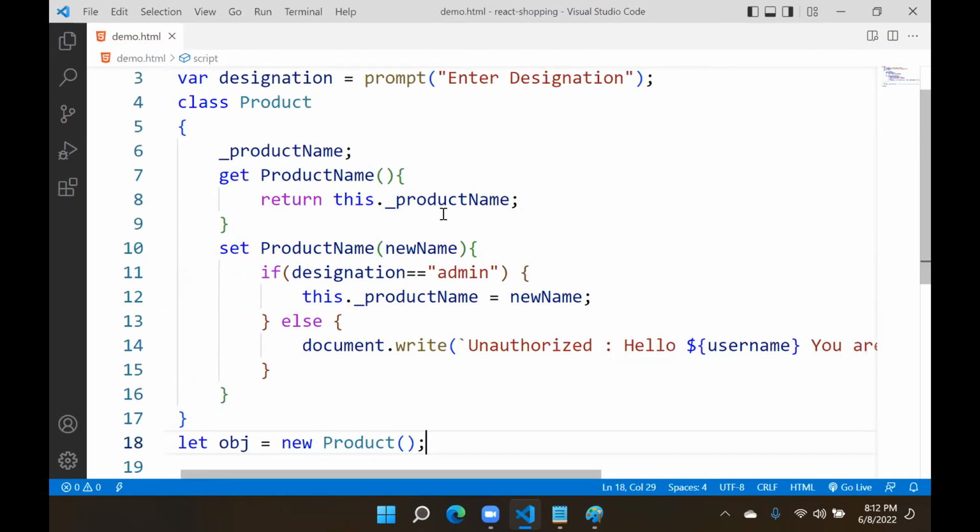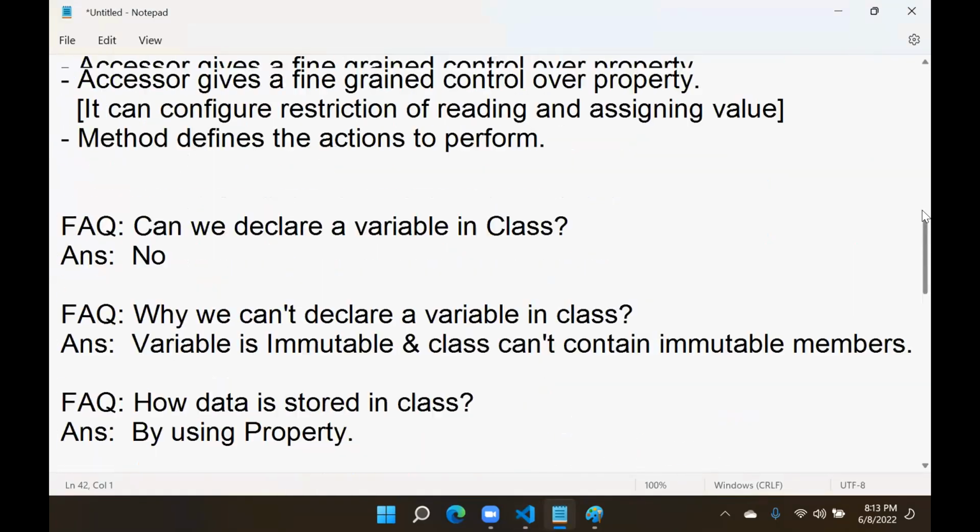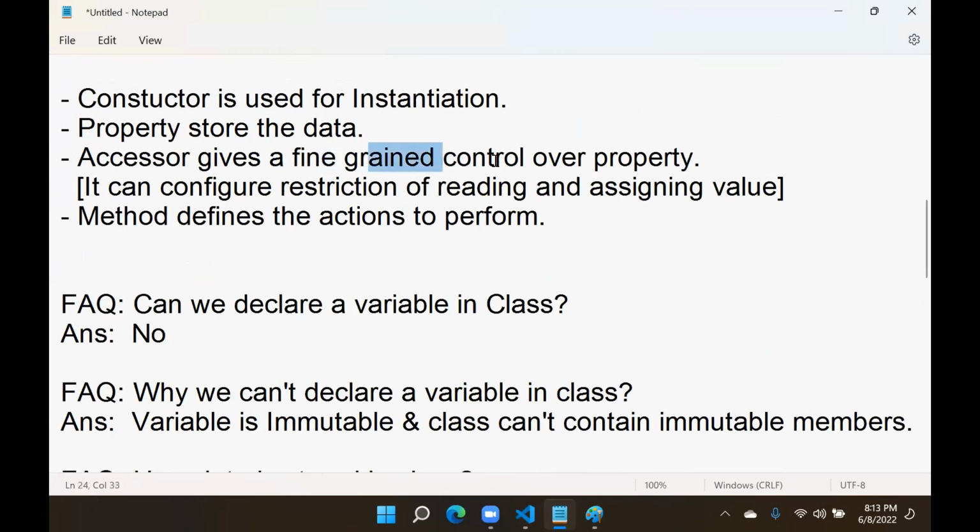Now we have a property, only one property, and to control that property we are using accessors. This is a getter, which is used for reading the value. This is a setter, which takes a new value and assigns it. But while assigning, it will make sure that the designation is admin. Then only it will allow the assignment. Otherwise, it will not. That means technically, what an accessor can do is give fine-grained control over a property.